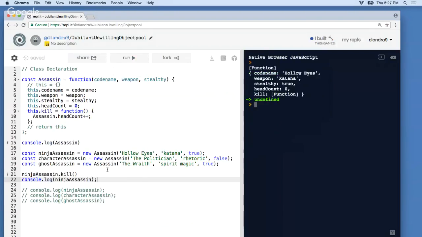We can see pretty clearly now that this kill function is broken because I've run the kill function, which is supposed to increment the head count. But then when I log the ninja assassin, we see it's still set to the default of 0. So this is not the correct syntax.